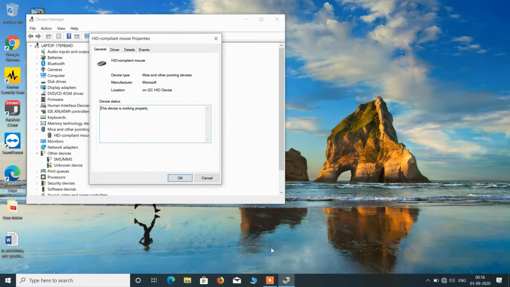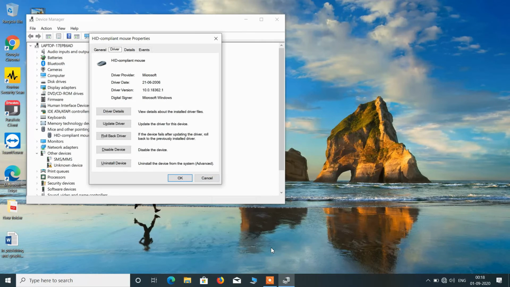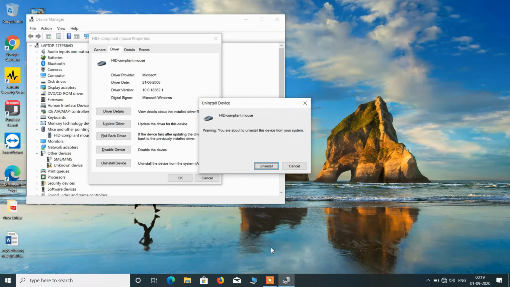Now just press the tab key to select the general tab or the top menu. Just keep on pressing the tab key. So the general tab is now selected. Just use the right arrow key to reach the driver tab. Now keep on pressing the tab key until you reach the uninstall device button. So the uninstall device button is now selected. Just hit enter. So the uninstall button is already selected. You don't have to press the tab key. Just hit enter.